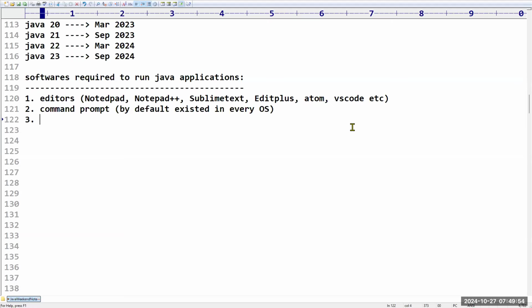Sir, after that, we have to install the latest version of Java. Sir, what is the latest version that we have? Java 23. We have to install the latest Java version in your machine.